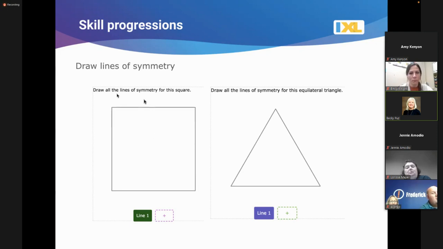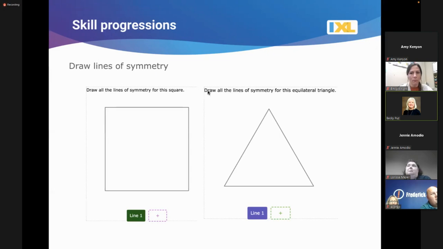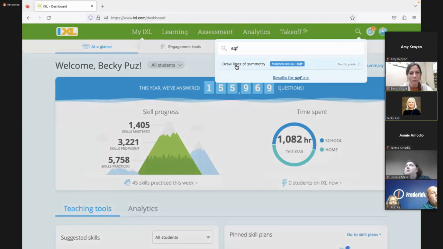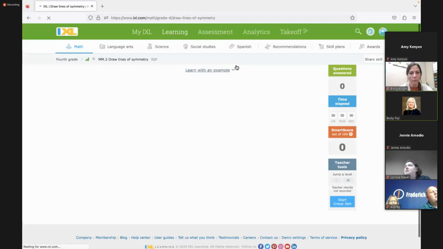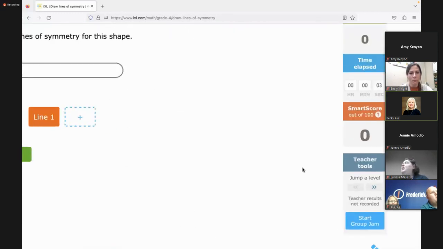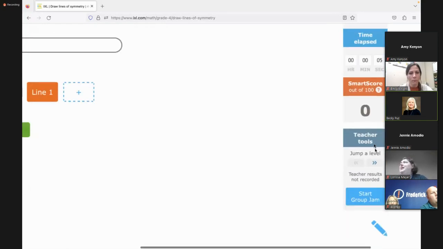So I'm going to open up this particular skill from my teacher side, and I'm going to use that 3-character ID to search for that skill. So there we go, draw lines of symmetry. So here is my teacher side. And down here on the bottom right, let me highlight that for you just a moment. You have this teacher tool that's called Jump a Level. So before you start having your students, let's say, work on this skill, right? Here I can see there are a couple of lines here. And I noticed that because that blue line there is highlighted.